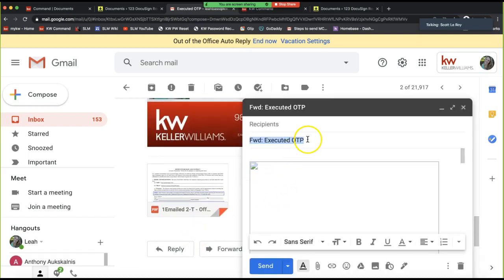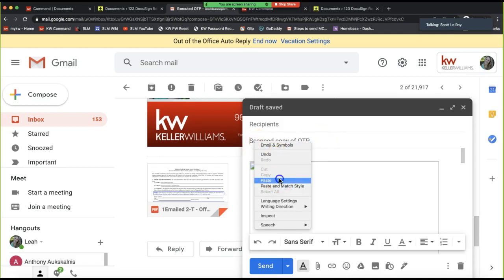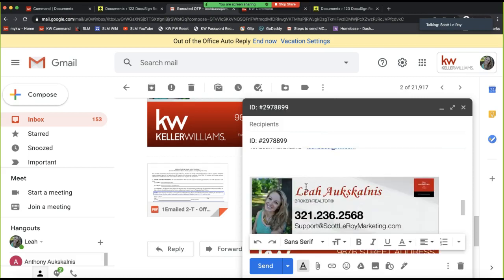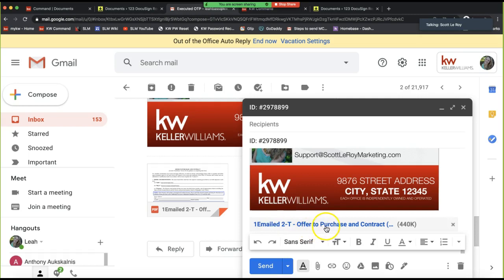We have to add that room ID to the subject line so DocuSign knows which room to put it in. So I click to forward it. I'll show you that again in case I lost anyone. But now I'm going to paste in that room ID. And I'll show you this again while we wait for it to load. I'm going to double check that the PDF's in there and click send.